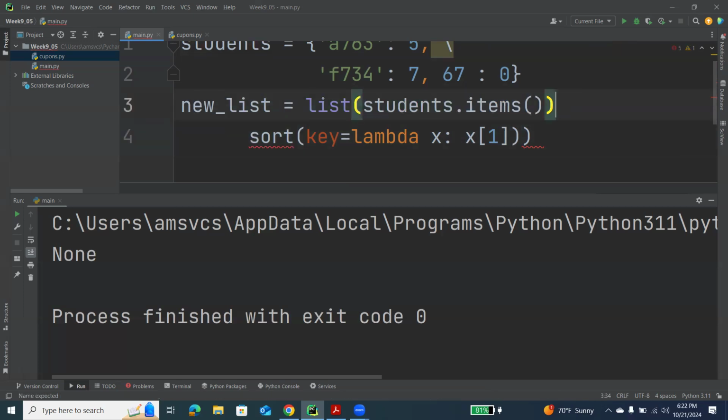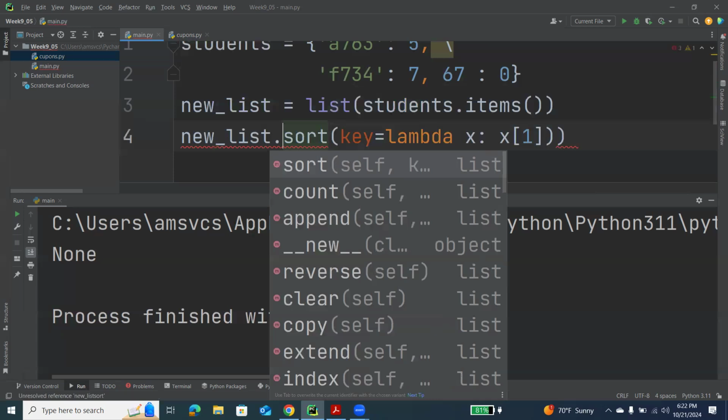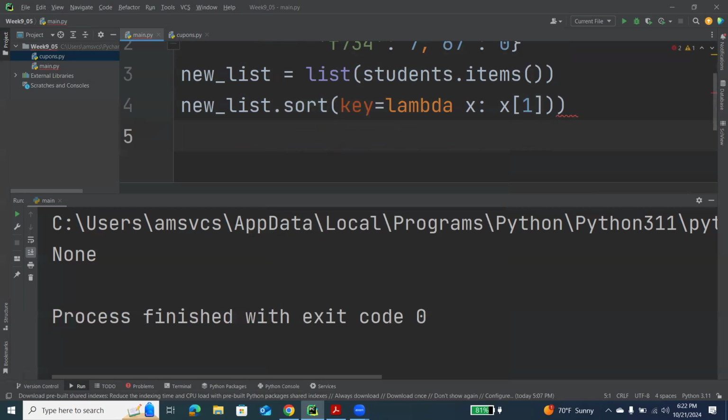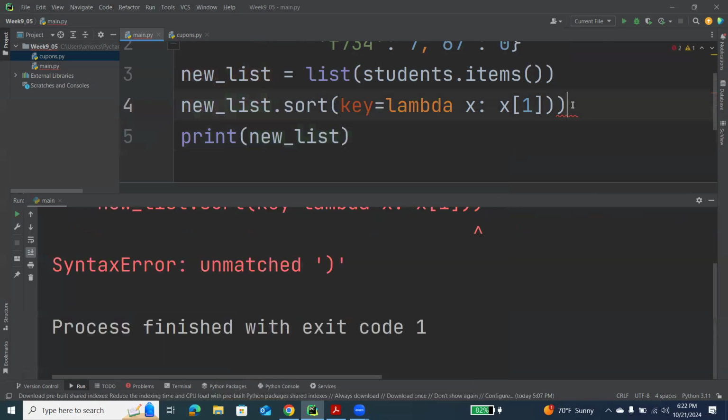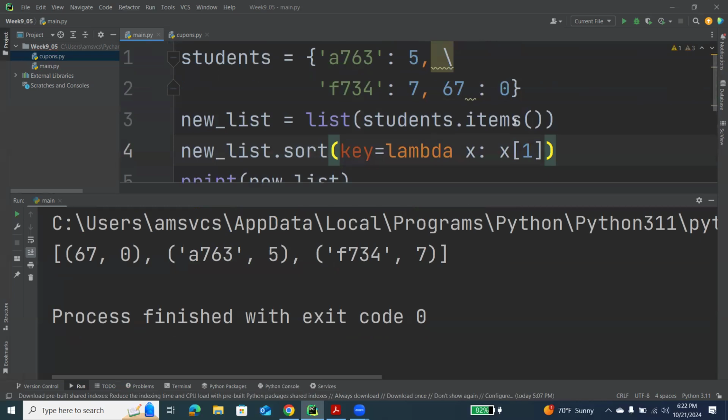Wait a second. So we create a list of tuples. Then we will sort this list. So new list dot sort, and this list will be sorted in place. And only after that, I should print. So hopefully this time it will work. If not, we will start from the beginning. So print new list. Okay. It's a minor problem. Okay. So here is the original dictionary, and here is the dictionary sorted by value. So that answers your question.